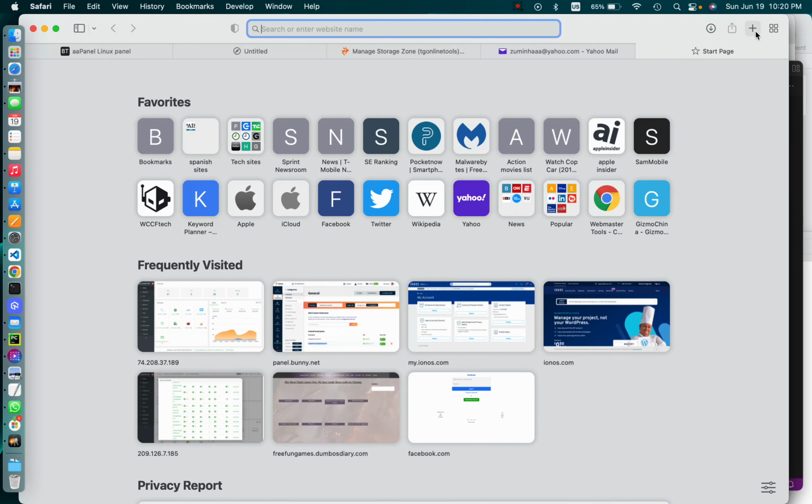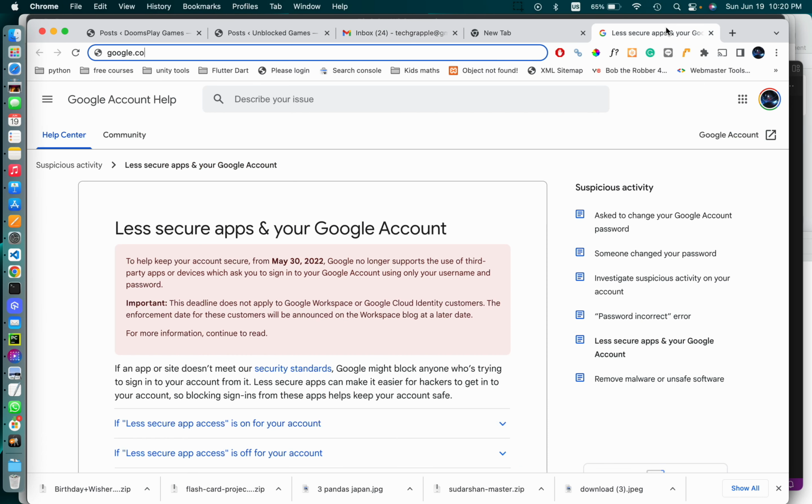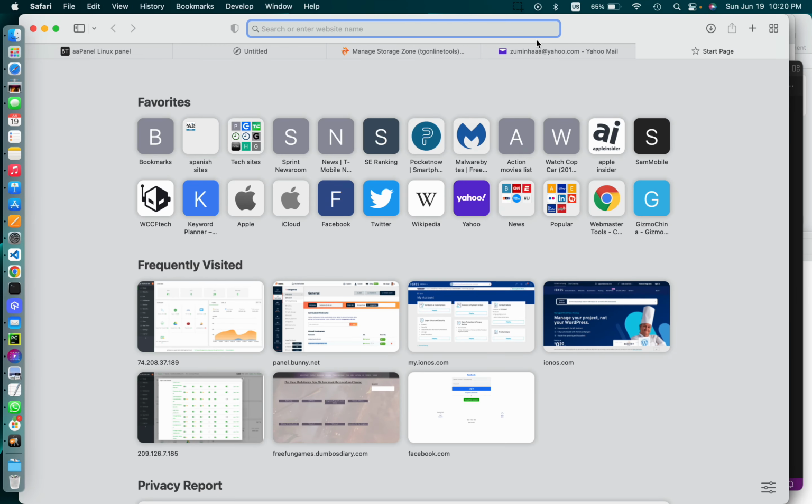Hello guys, today I'm going to show you how you can enable app password for your Google account. I was trying to use my password within the Python app to log into my Google account and send email, but it is not working because Google has disabled the option to enable less secure app feature. I will show you right now.